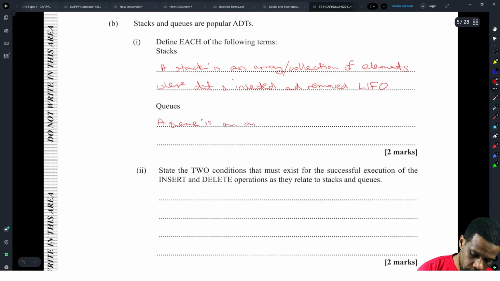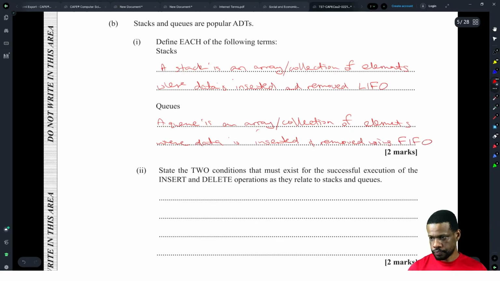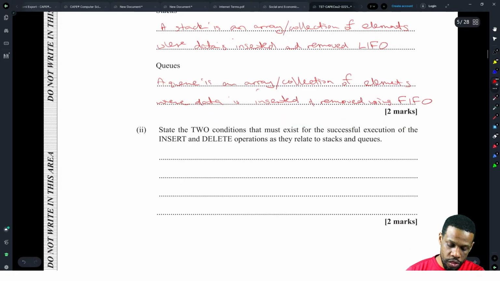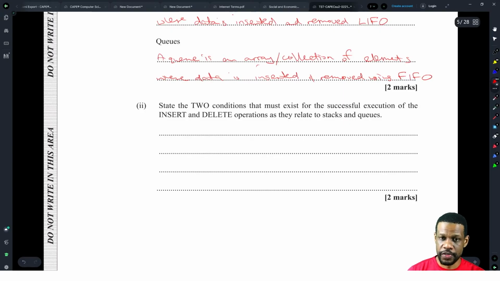So a queue is an array or collection of elements where data is inserted and removed using FIFO, first in, first out. Normally that question will be 2 marks for each, so you could give a lot more information, but anyhow.